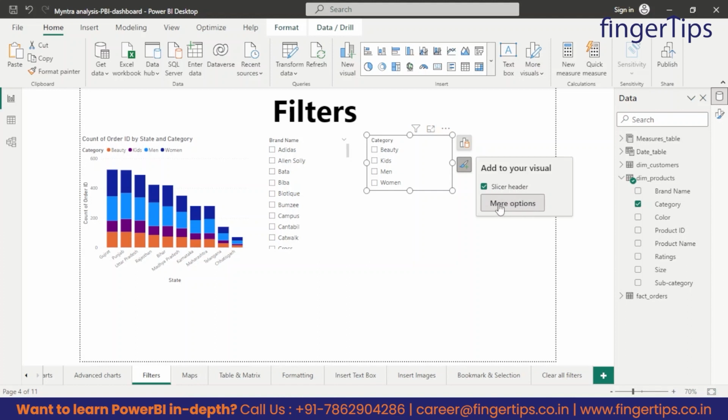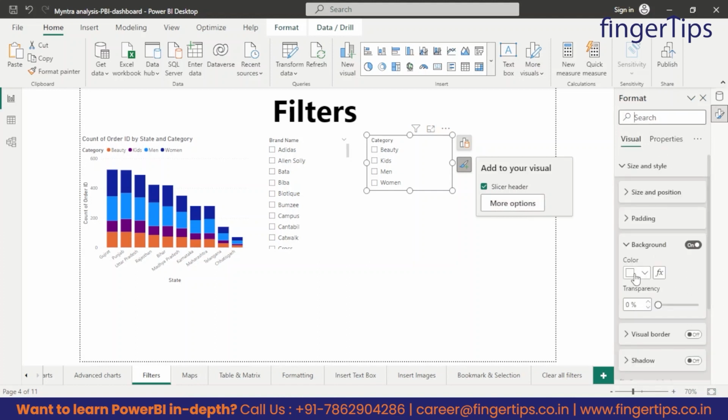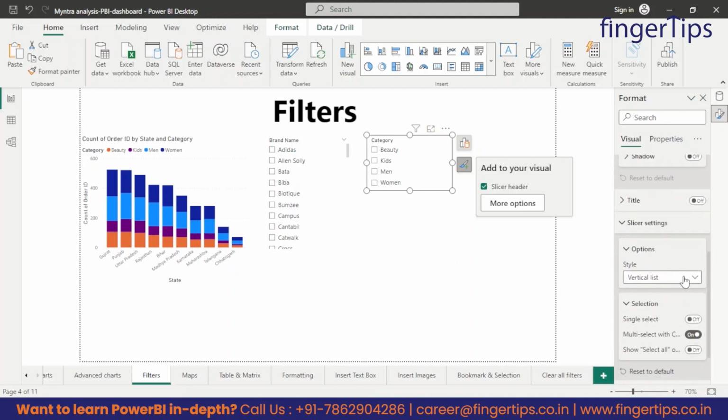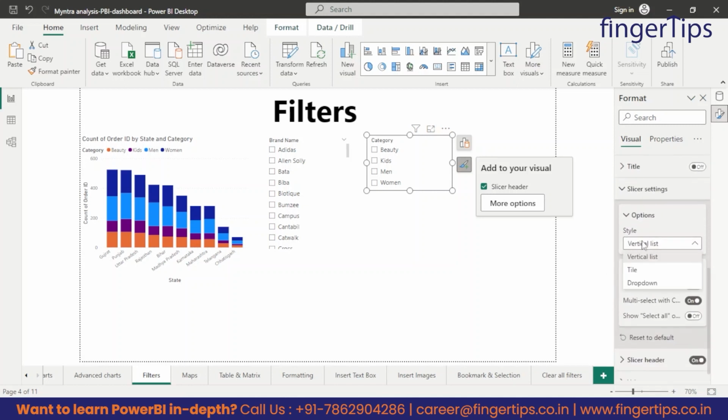So we will go to more options, so we can format it in various ways. As of now we will just go to this slicer settings, and guys, here we can see the style is right now vertical list, but there are 3 options: vertical list, tile and drop down. So you can select as per your requirement, right?